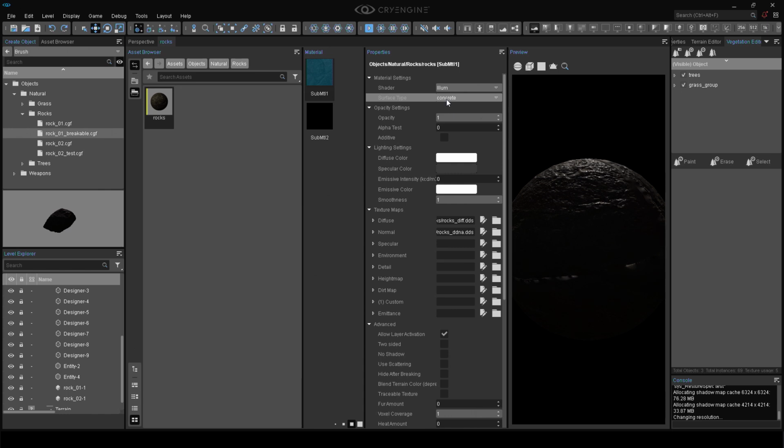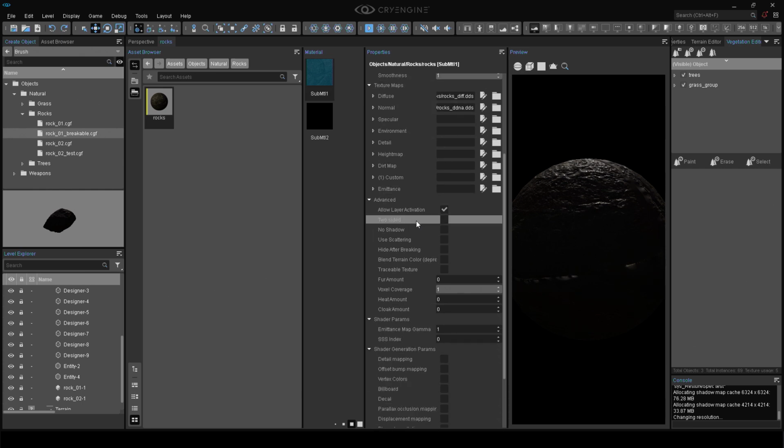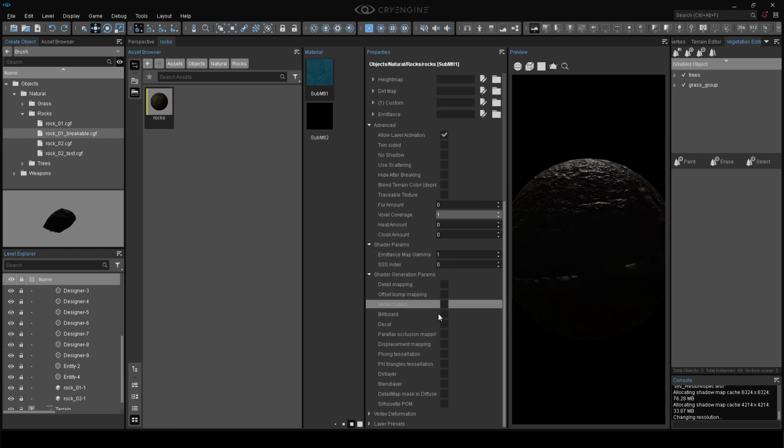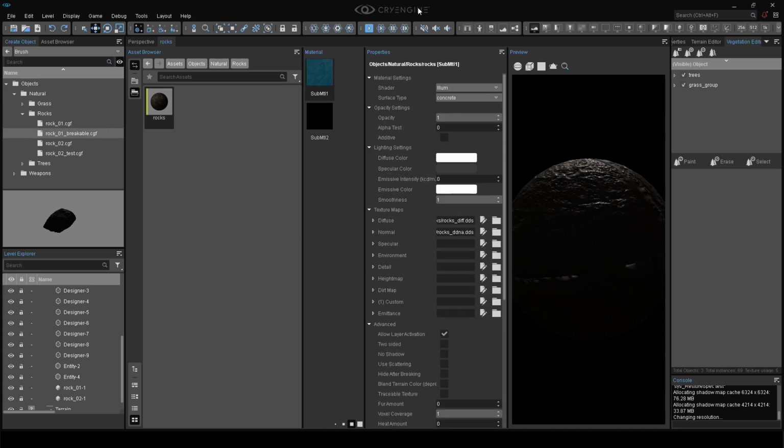Also, like when you walk on an object, it will actually create a sound, and in this case you would want some sort of stone sound or concrete sound when you walk on it. So this is related to that. And here you have all properties, you have shader features. You can enable detail mapping, decals, parallax occlusion mapping, tessellation, all you need for your objects.